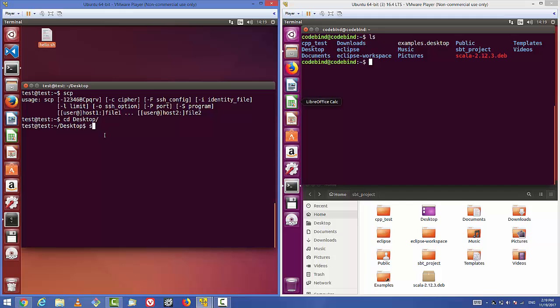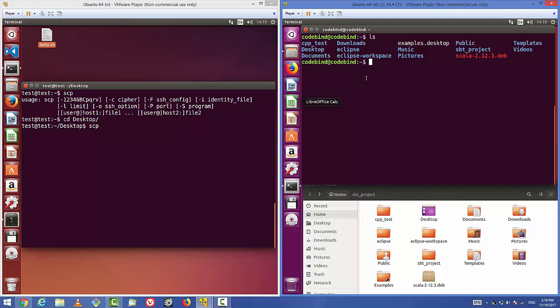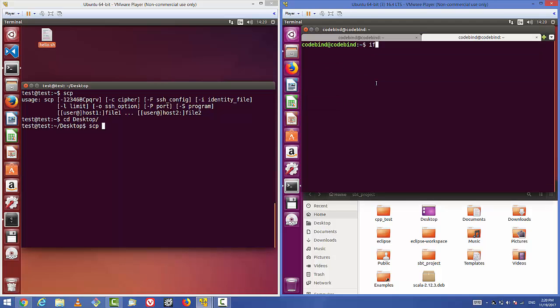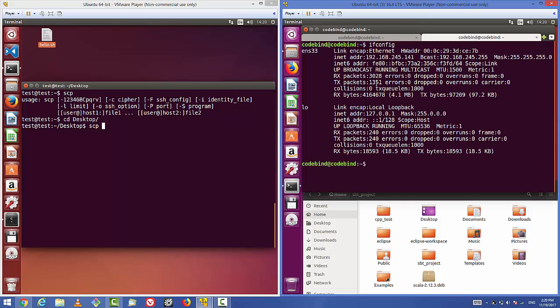So we will use the scp command and the IP of this remote server. To know the IP of the remote server, you just say ifconfig and then press enter, and this is the IP address of the remote server, right? And then we also need the username. The username in my case is codebind. It can be different in your case, right?